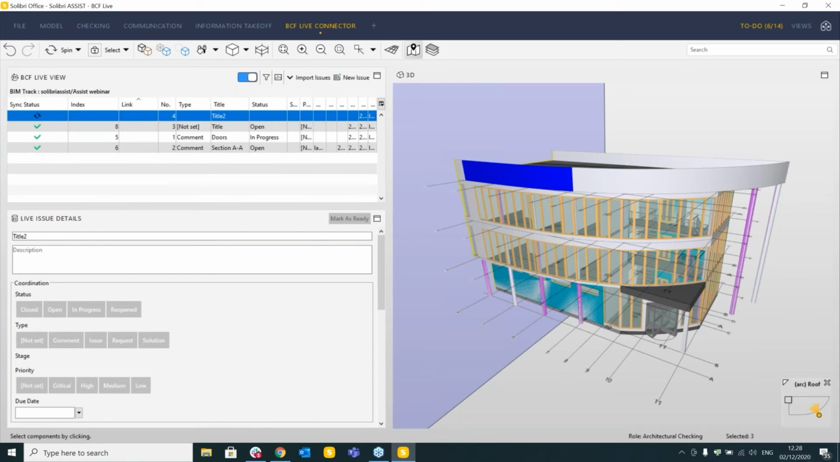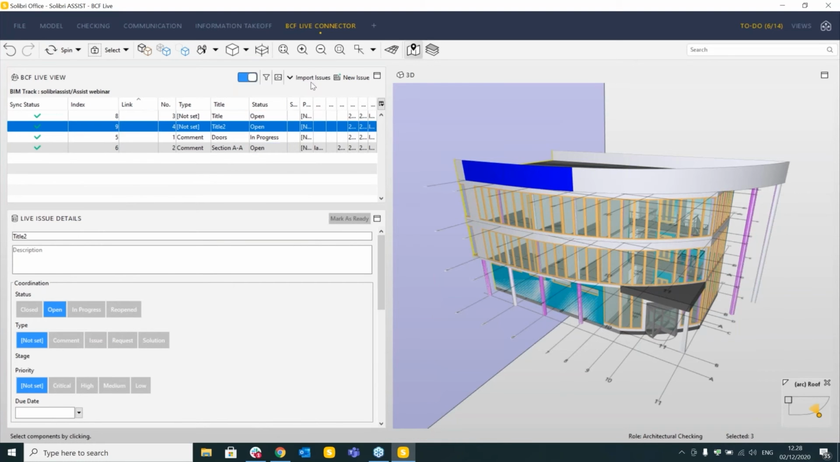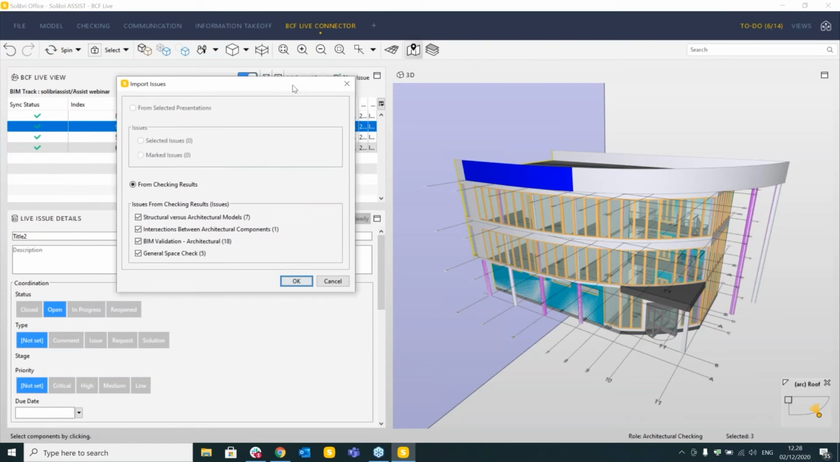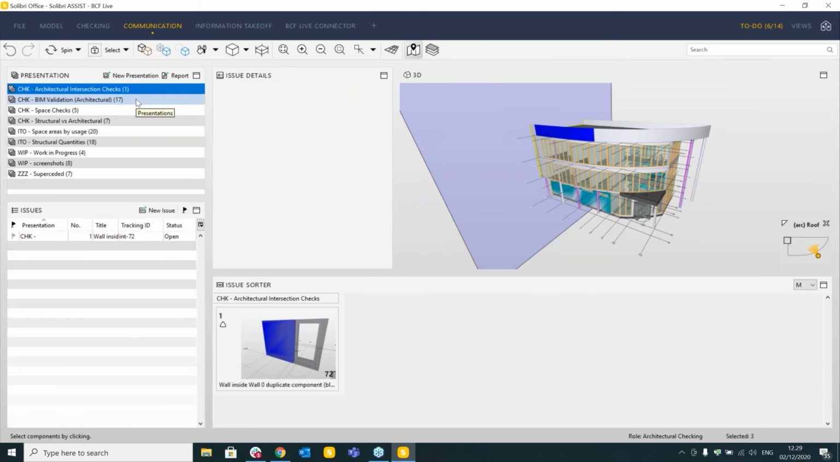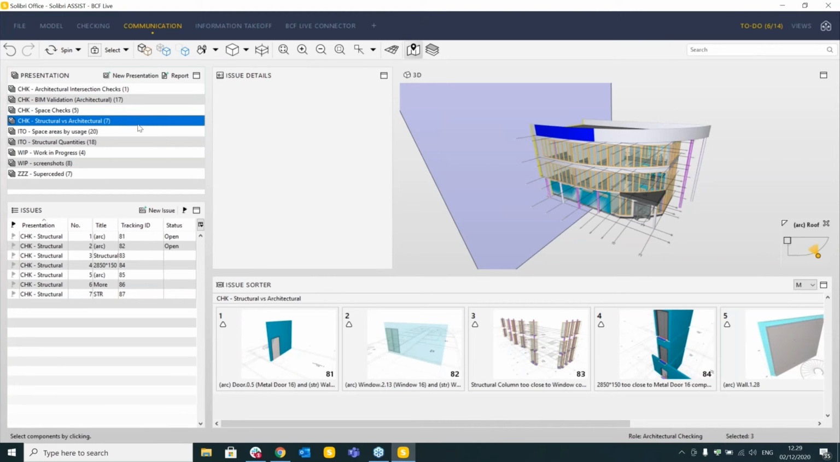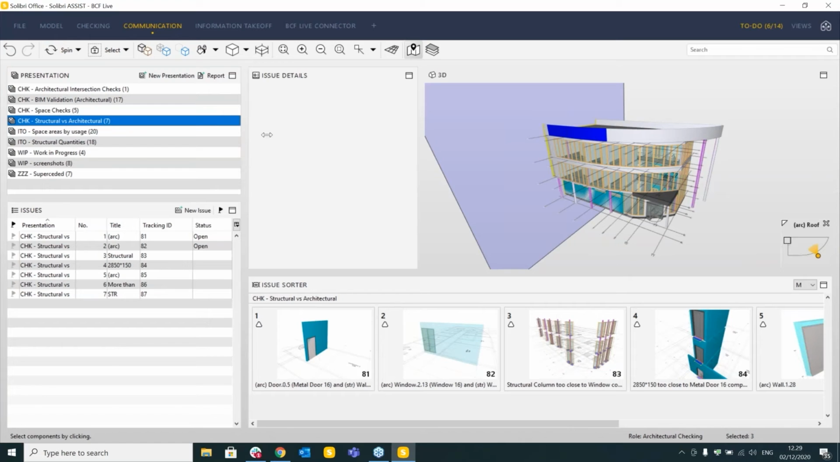Now, of course, if we just quickly see here, we have the import issues. So we can directly get issues from the checking results and also from the presentations. So if you are used to having these presentations under the communication layout, these can be sent from here by selecting them.